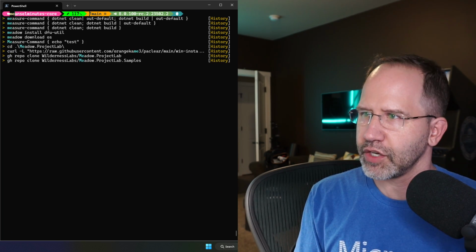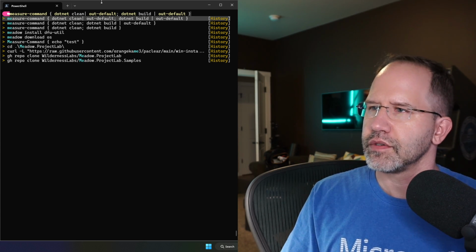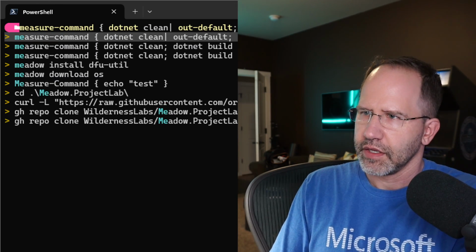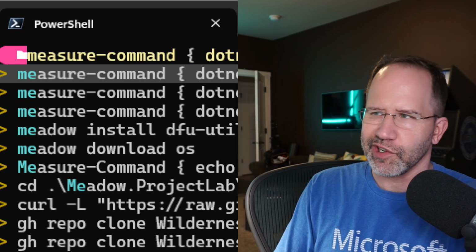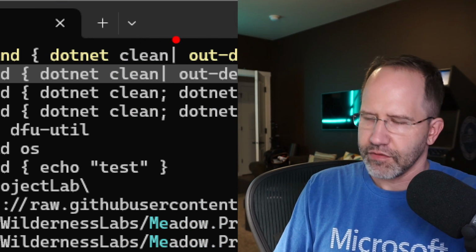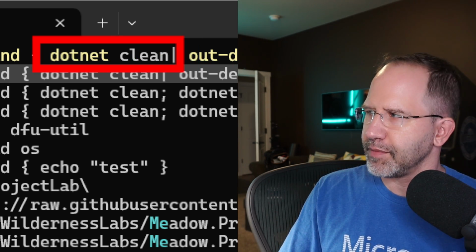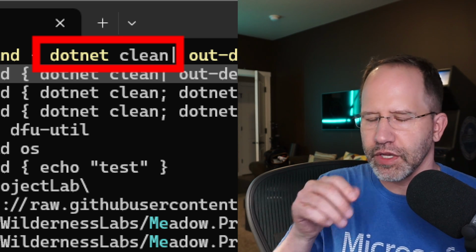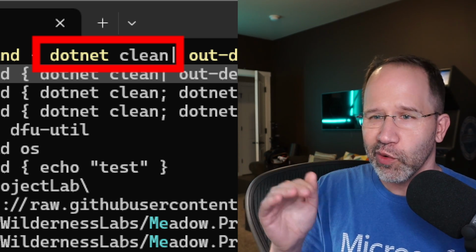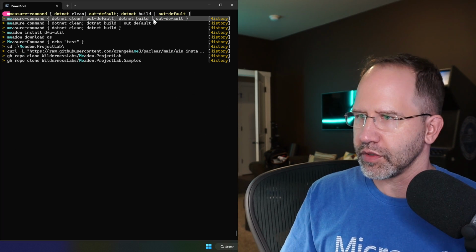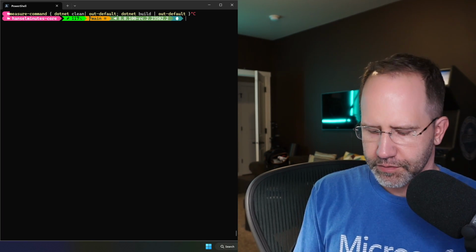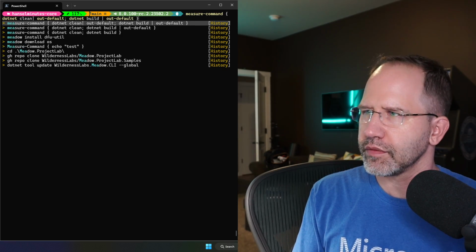Let's do measure command, which is a PowerShell-ism. I'm going to say first .NET clean. So I'm going to erase everything and then I'm going to build it. So it's not fully cold. I could delete the NuGet cache if I wanted to as well, but it's pretty cold. So to measure.